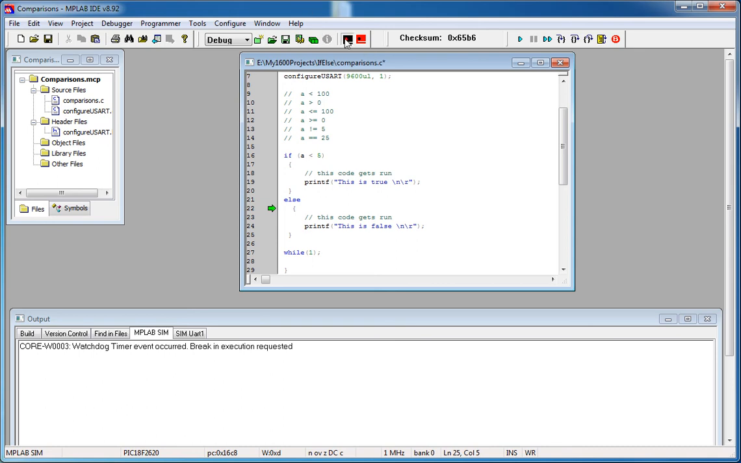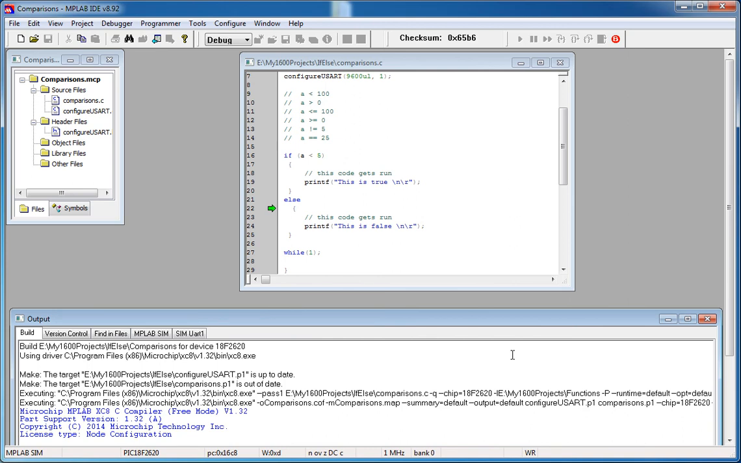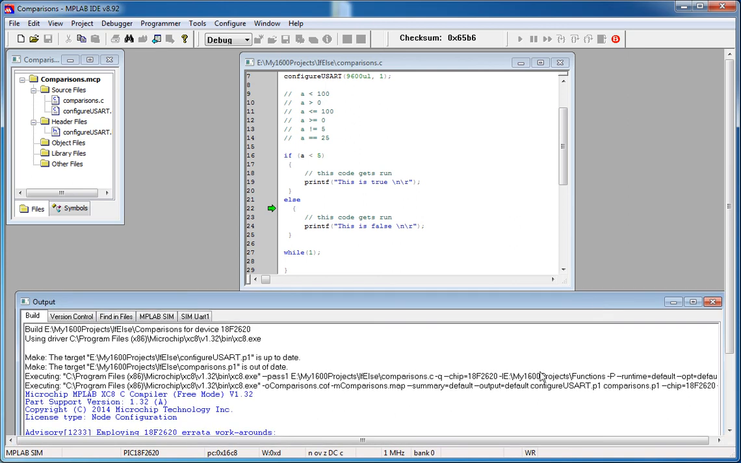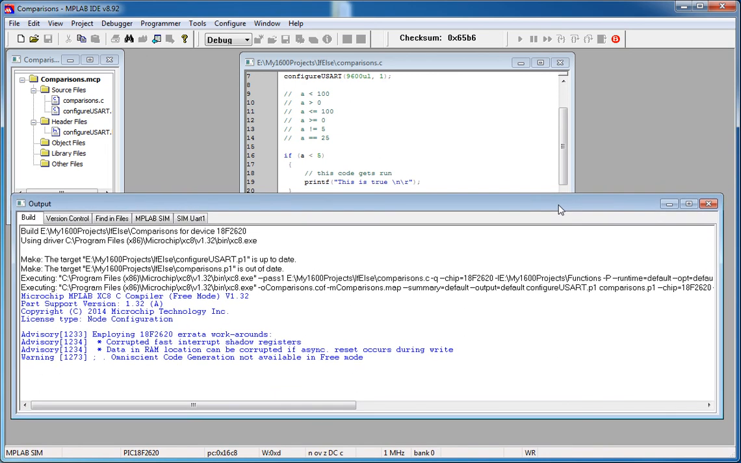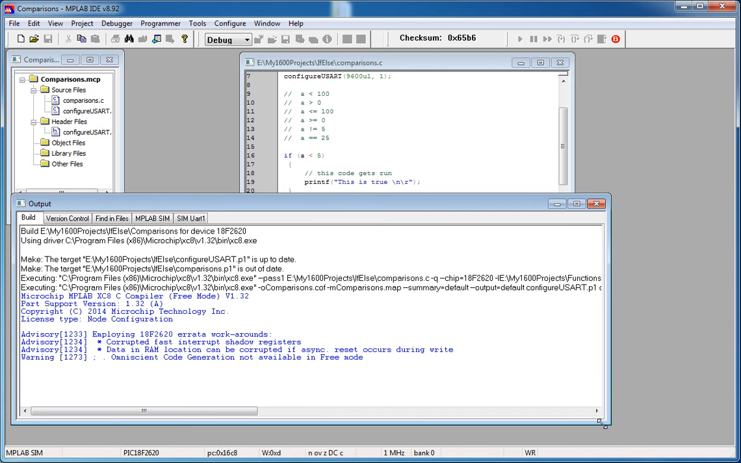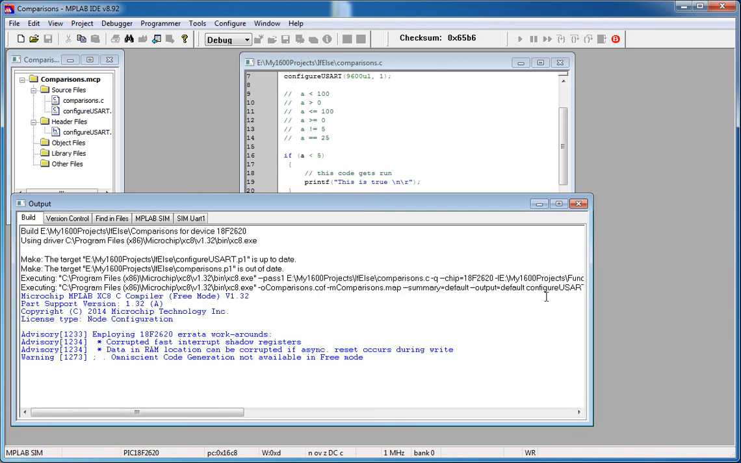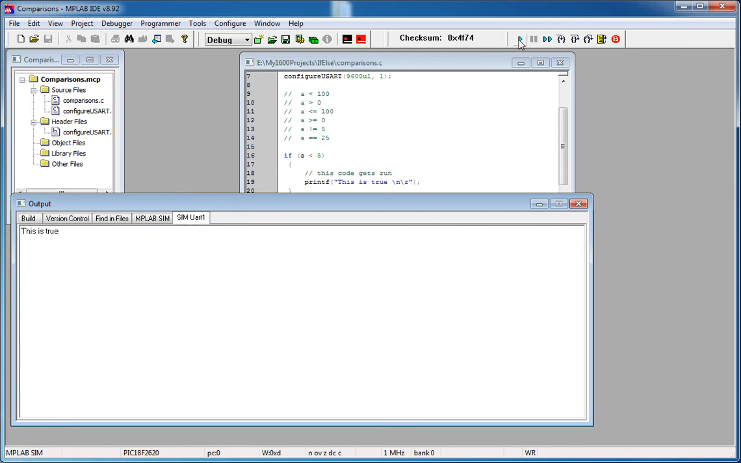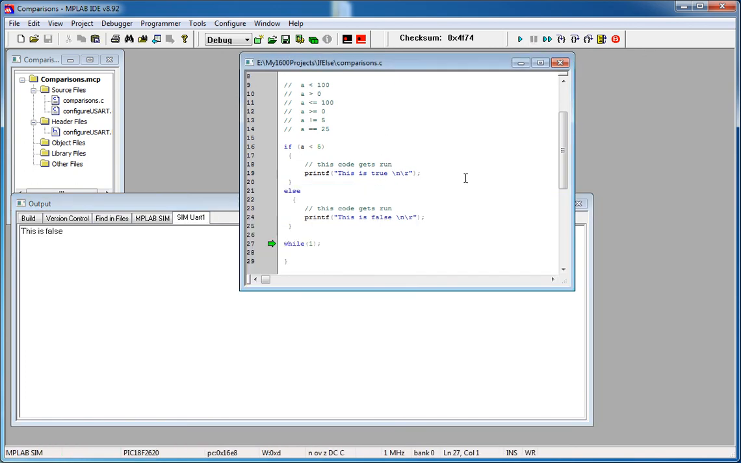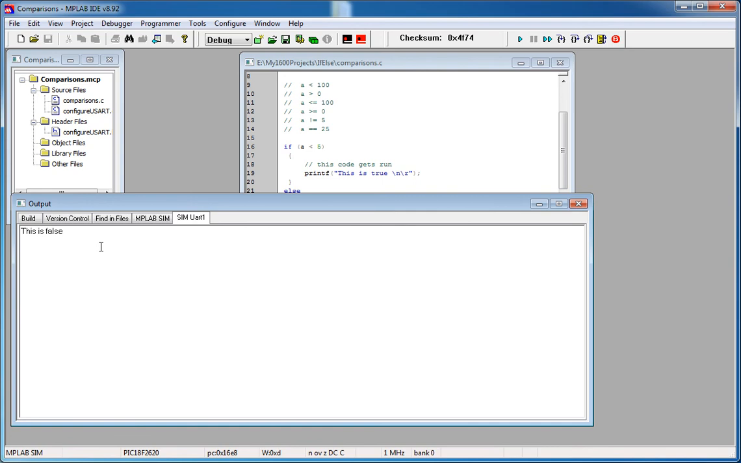Let's build. Wait for it to compile completely. It works well, so let's come here and let's just clear the screen, clear page, and now step through, and as expected, the statement is false.